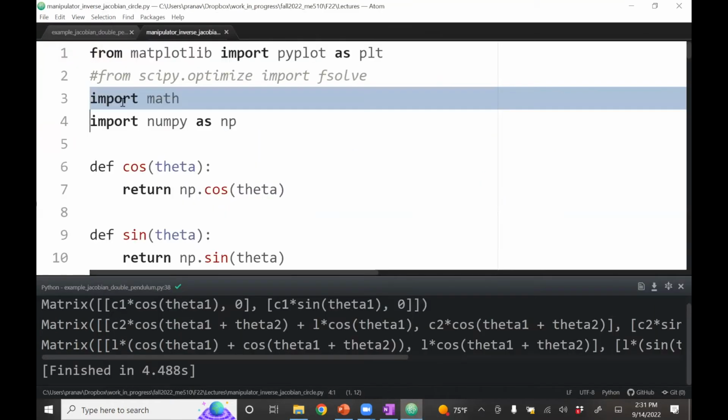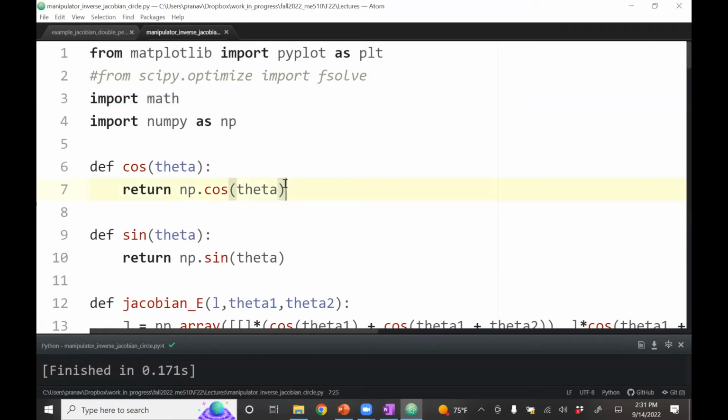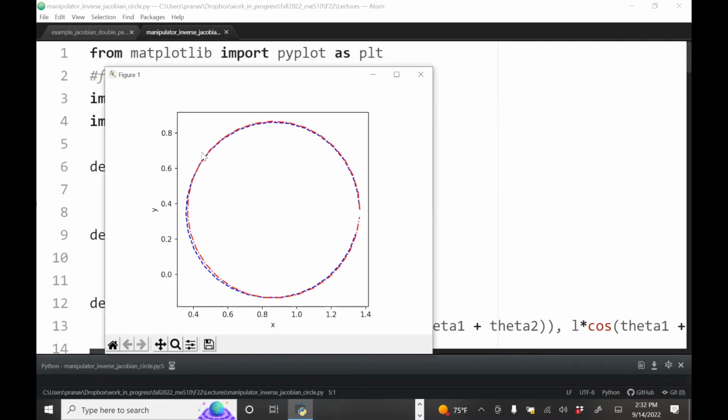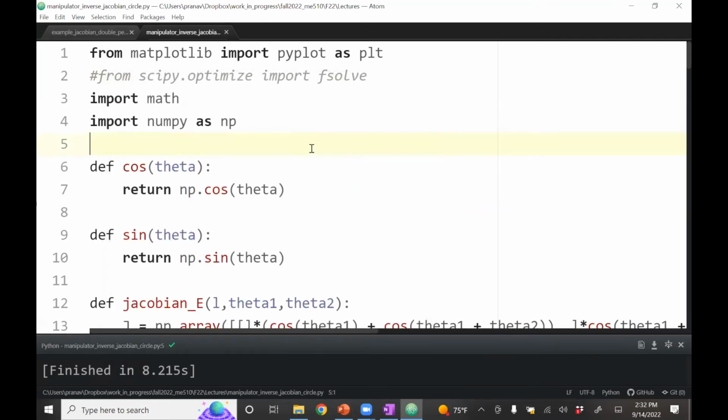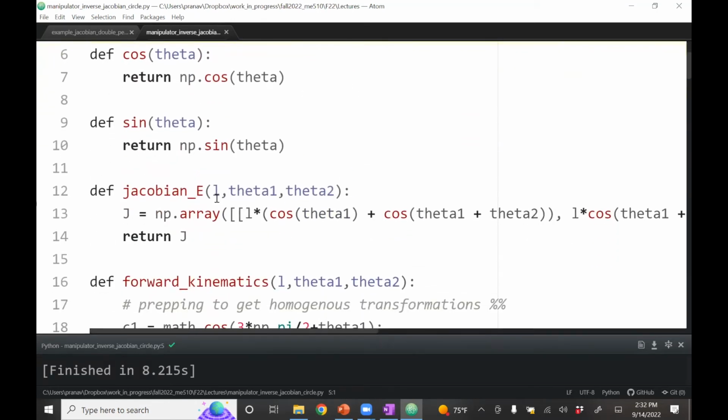Okay, let's play this first, and then I'll talk a little bit about the code. So this is showing the tracking. The red is the reference, and the blue is the actual. Okay, so I have here a function which computes the Jacobian. This is, by the way, a copy paste of the code generated from that earlier file.